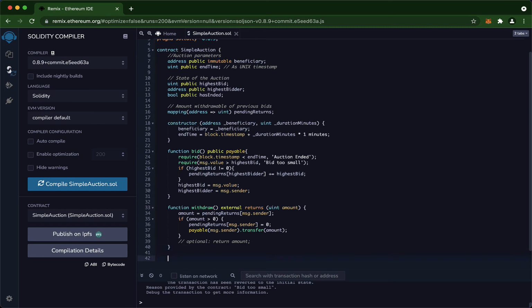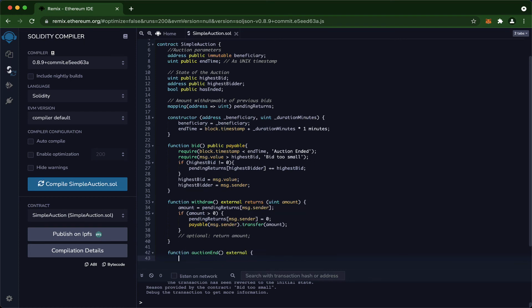So you don't necessarily have to do it. Let us define another function, and this is the auctionEnd function. Again, it's an external one. No reason why it should be called within the contract. And there are actually 3 parts to it.